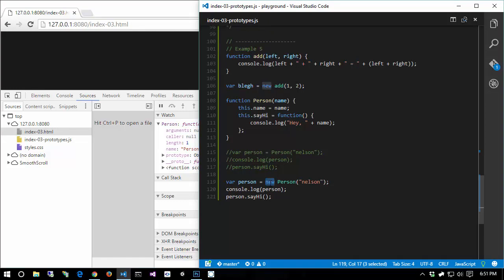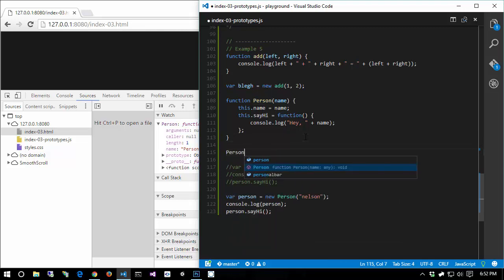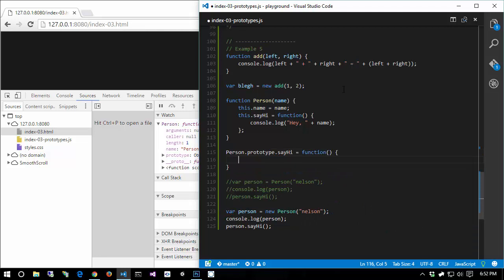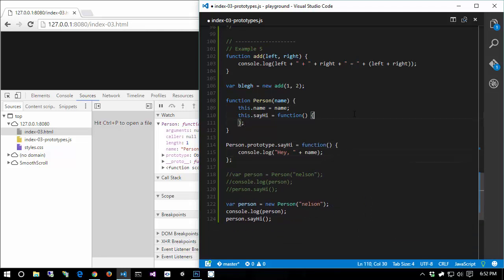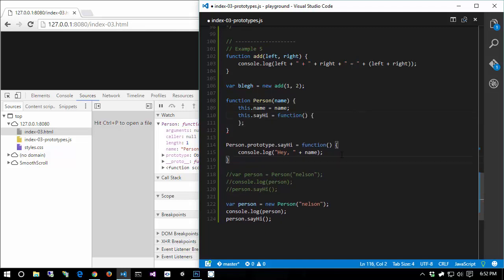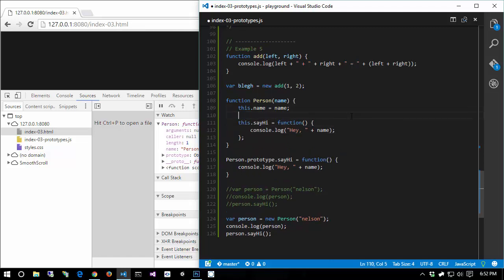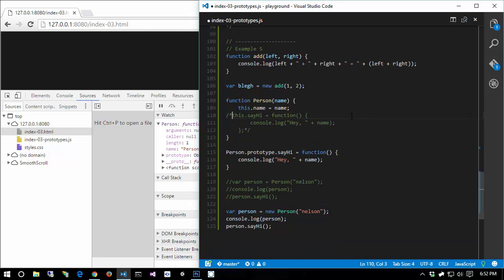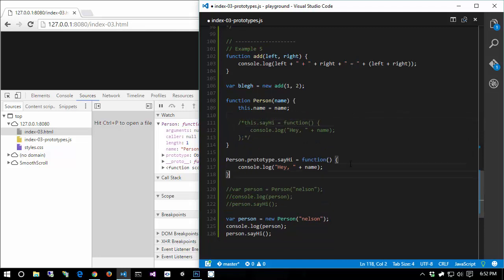So let's say that I wanted to manipulate every single person that's instantiated with the new keyword on this constructor function. What I would do is I would do person.prototype.sayHi equals function, and then I'm just going to copy and paste this code from here. And then I'll remove that from there entirely. So what is the difference between the two methods? I'm gonna keep that old say hi in there, but I'm gonna comment it out. All right, so it's commented out. And then over here we have our thing.